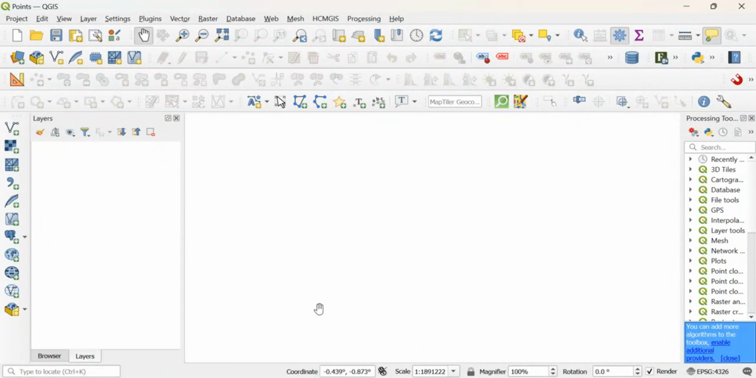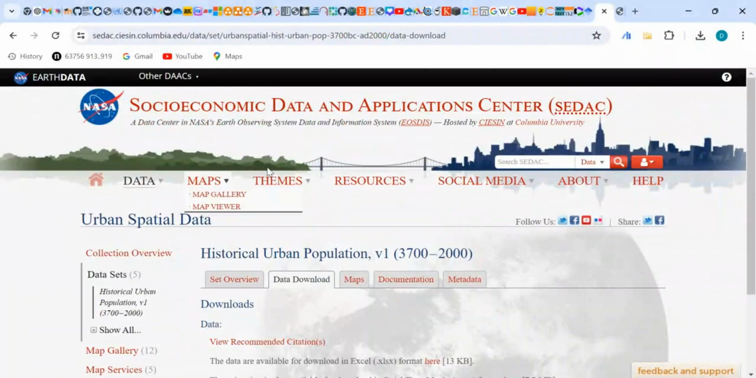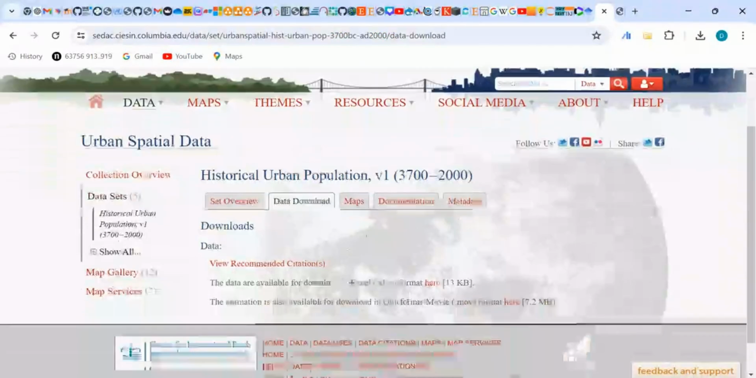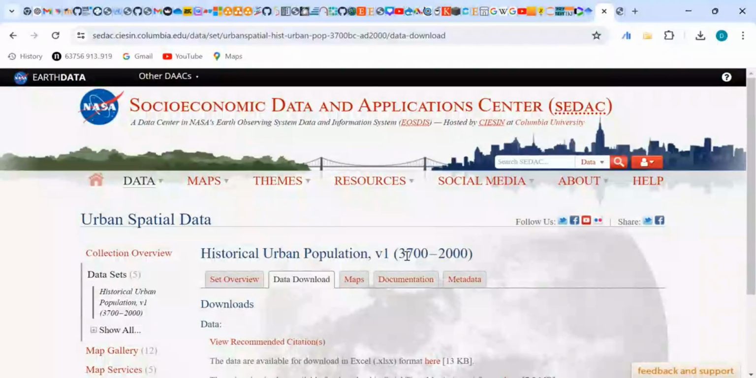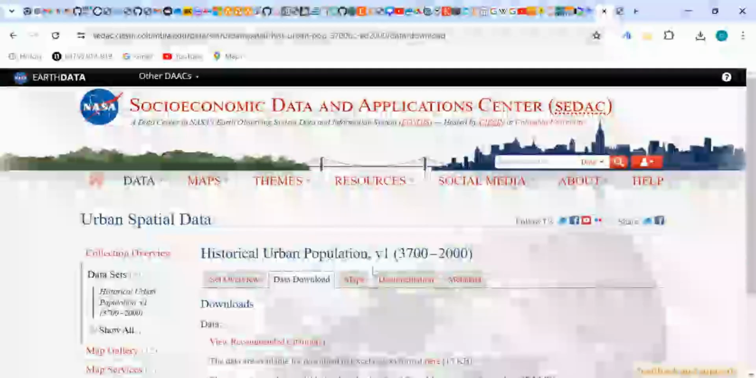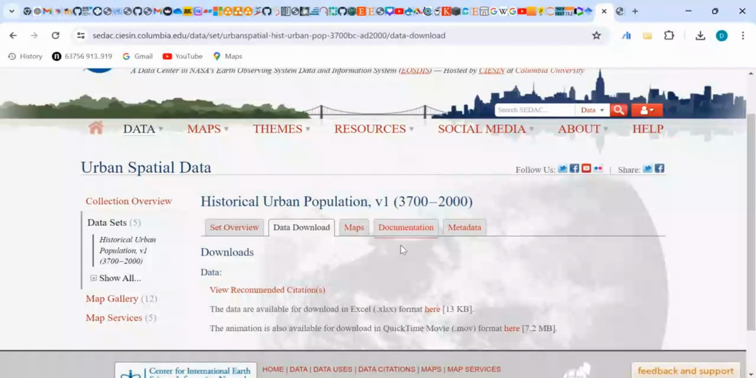So the first thing we need to do is to download the data sets. I will put in the link somewhere in the description so that you can download. But essentially this data set is trying to show the change in the population from BC 3700 to the year 2000. I don't know how they came up with the values for BC, but that is not the focus of this video. We will just try to display what we have.